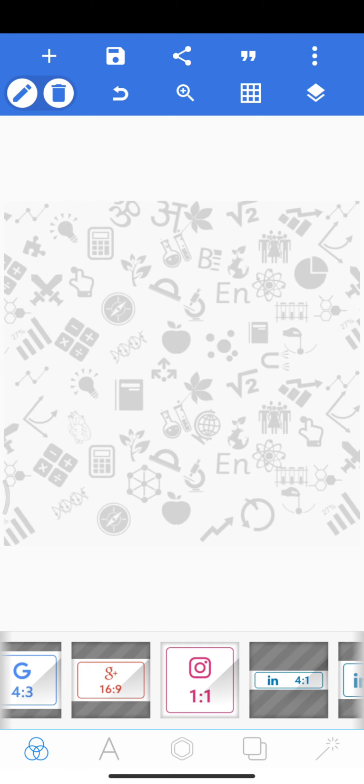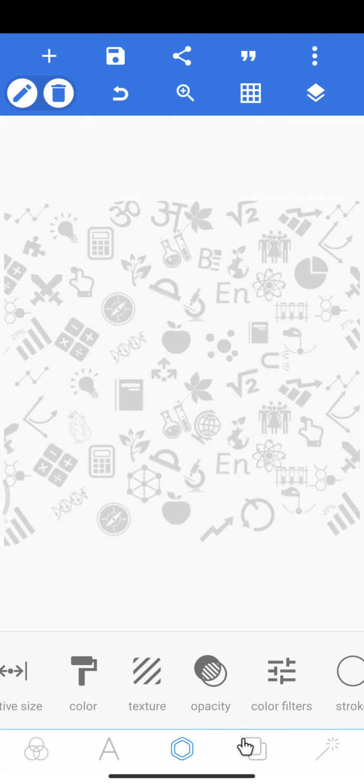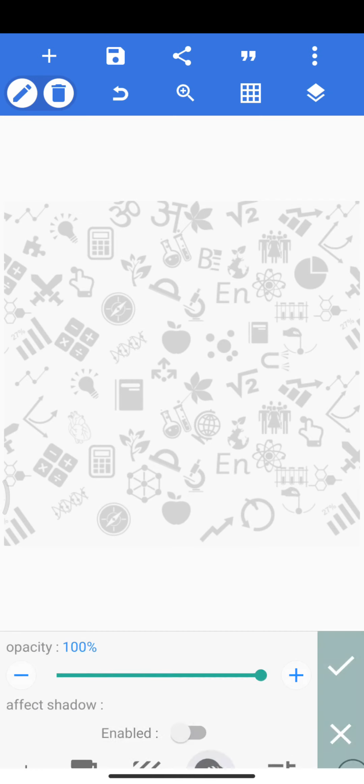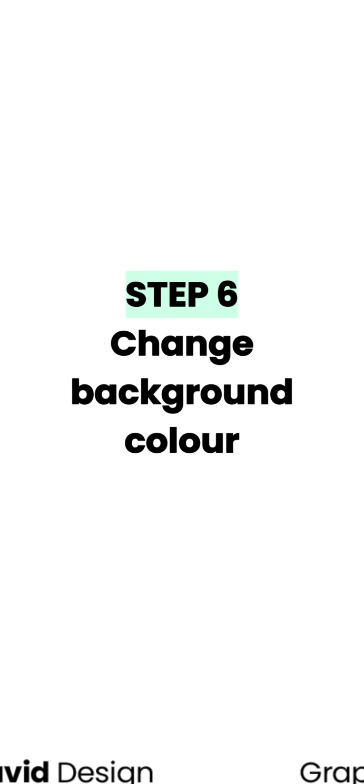So we're going to reduce the opacity. To reduce the opacity, we're going to come here to this tab, and we're going to go to where we have opacity. This is opacity. Click on it and you're going to reduce the opacity to 50%. So as you drag it, be watching the percentage there, drag it to 50, and you're going to click OK. The sixth step is to change the background color to white.